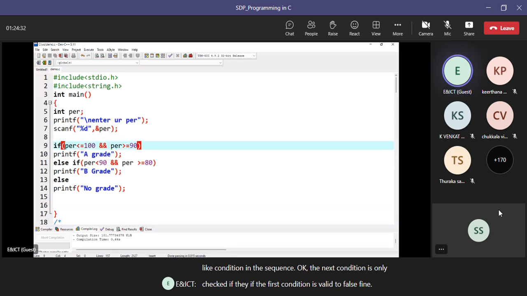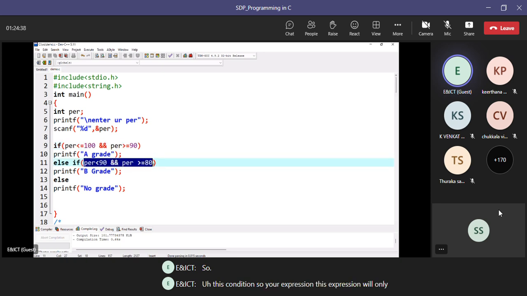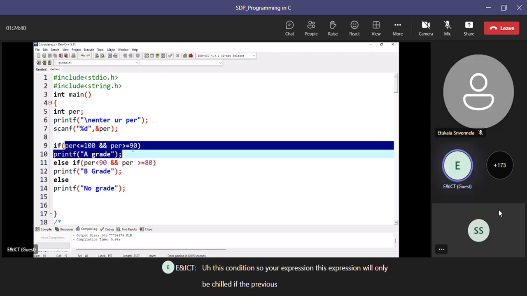Okay, so here look at this. This expression will only be checked if the previous one is returning false.